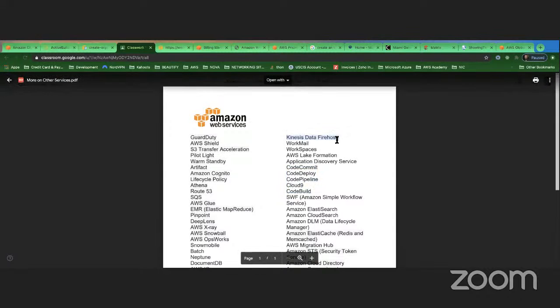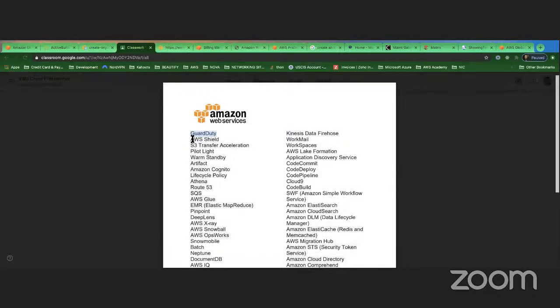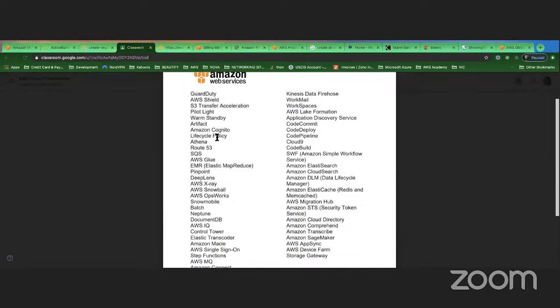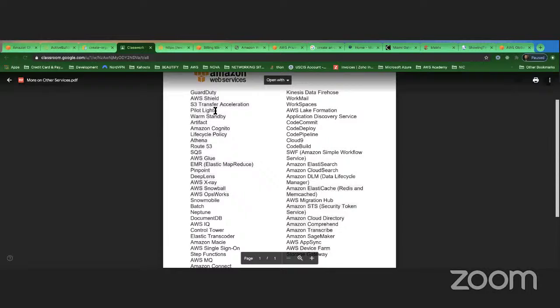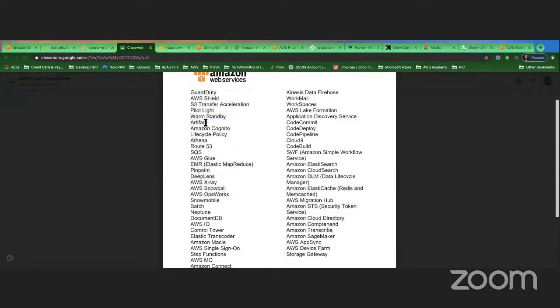This is Kinesis. It's a very important service for ingestion of data. GuardDuty is for protection. AWS Shield is for protection as well. Pilot Light is for disaster recovery. Warm Standby is for disaster recovery. Artifact is the one that contains all the reports and compliance of AWS.